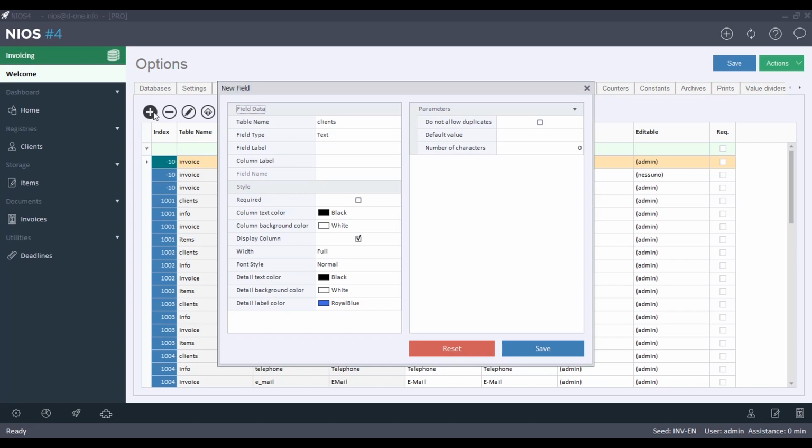A fundamental parameter is the name of the table in which to create the field, and the type of field to create. Each type of field has parameters to set. We will see the specifics of each field in the next video.